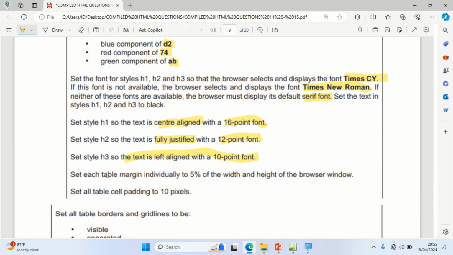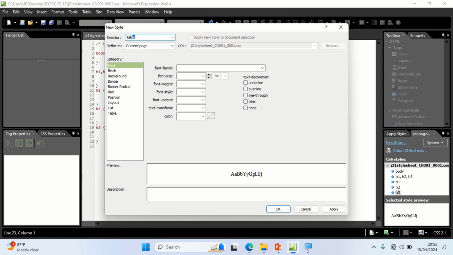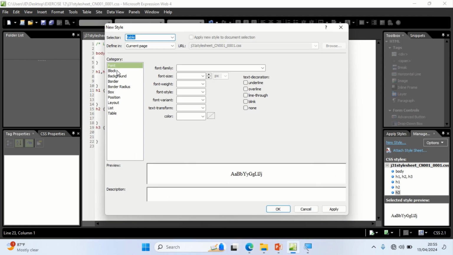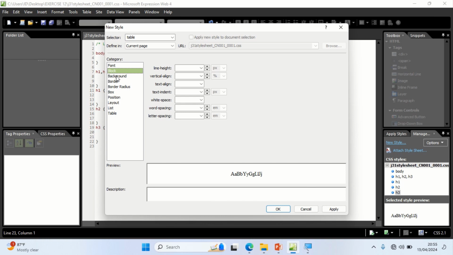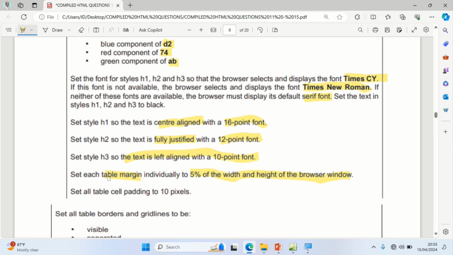Then the next one is set each table margin individually. Table margin now, individually, to 5% of the width, height of the browser window. Okay, so this is also very simple. Table margin, so I go again. Since that affects only table, I'll come here, create new style for table. Then the selector will be table, and then margin. Let's see the question again. Margin individually to 5% of the width. So where are we going to see margin for table? I think we are going to see that under border. Okay, let's see that again. That is table margin individually.